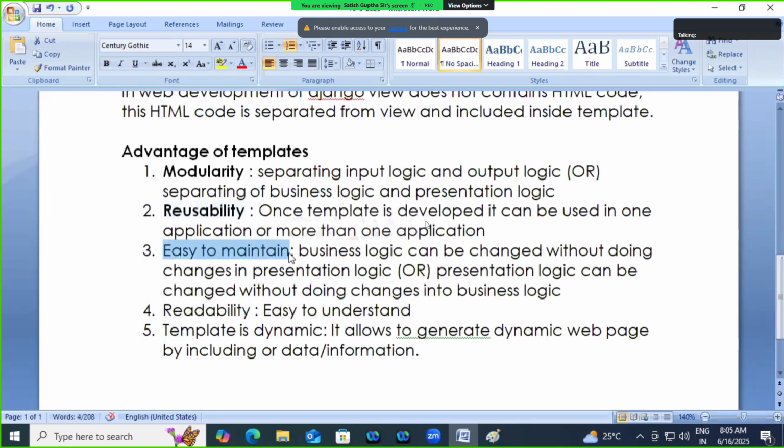Reusability means once you develop a template, it can be used in one application or more than one application. And next one is easy to maintain. Means there is a clear separation of presentation logic and what? Business logic. So the changes can be done in presentation logic without doing changes in what? Business logic. That means you can do the changes in Vue without doing changes in what? HTML. You can do changes in HTML. HTML means what here? Template. So you can do the changes in template without doing changes in what? Vue.